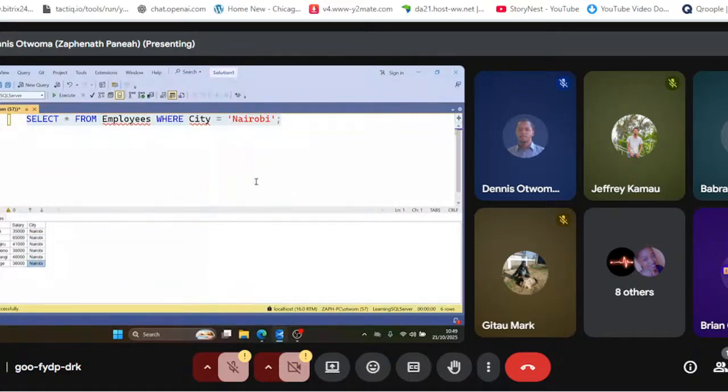And then the next one is the not equal to operator. The not equal to operator will return true if the operand on the left is not equal to the operand on the right. In this case, this query will return all of those employees who don't come from Nairobi. If we execute that, you will see we get all of those employees who don't come from Nairobi. And we can also use something like this to mean not equal to.